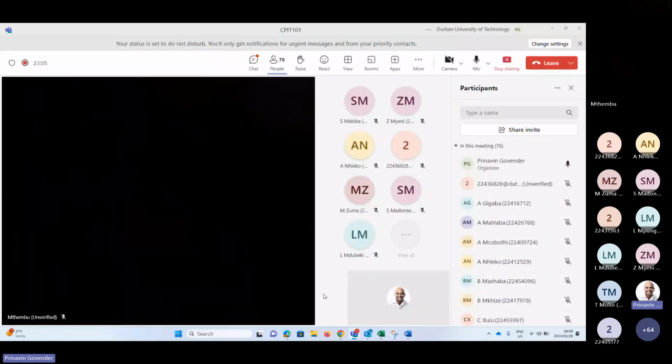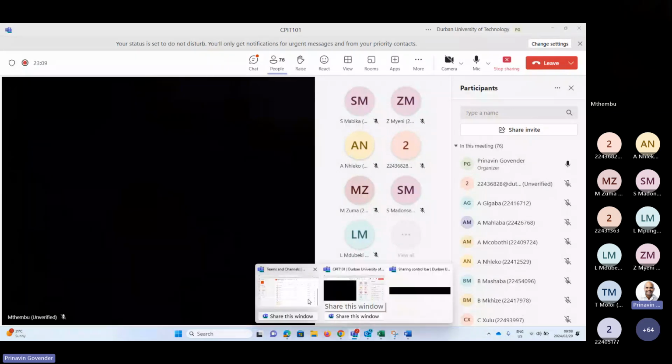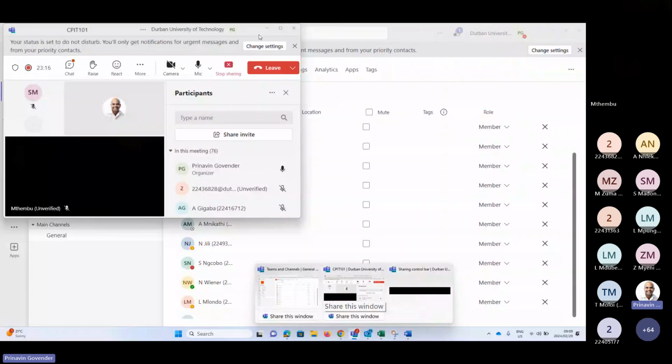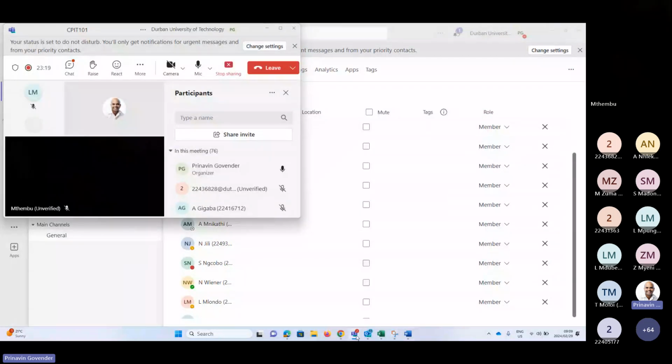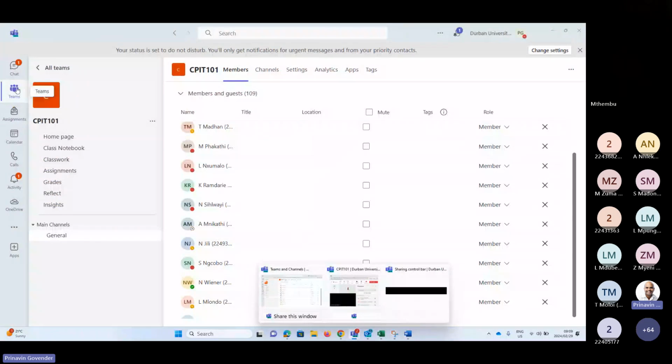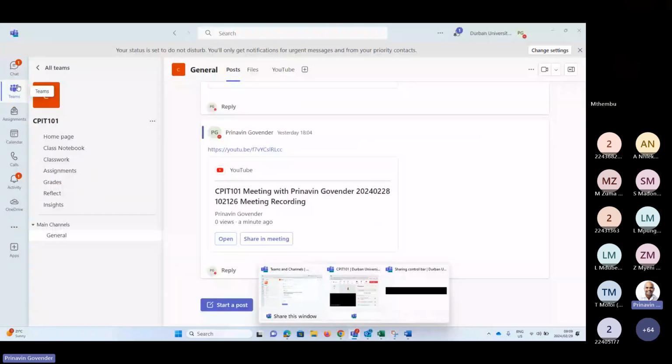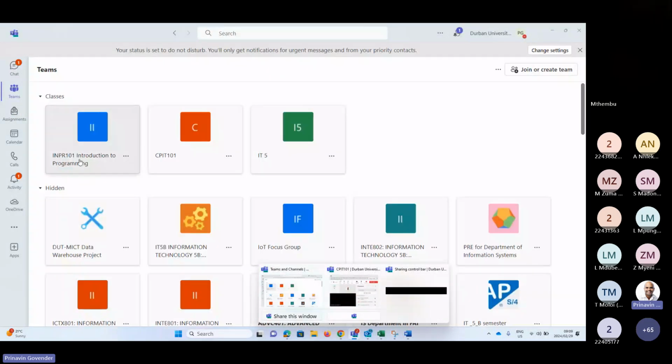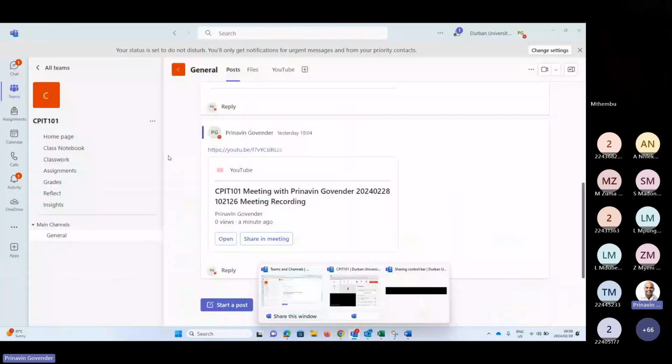So the study guide is found in MS Teams. That's why I wanted you all to have the study guide, right? I wanted you all to get a hold of the study guide. You're going to find the study guide, and that basically tells us what's going on and what we're going to do in this course. Let's look at the study guide. So these are my teams. I've got Introduction to Programming, I've got CPIT101, and I've got IT5. So you should have the same thing, CPIT101.